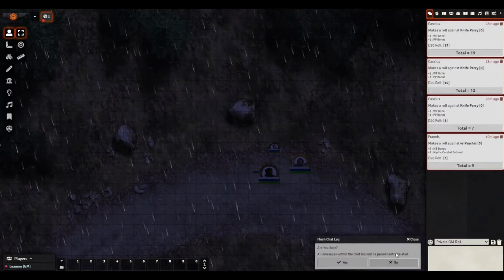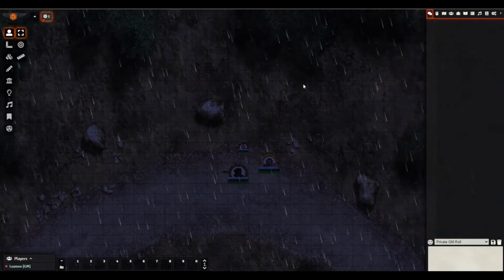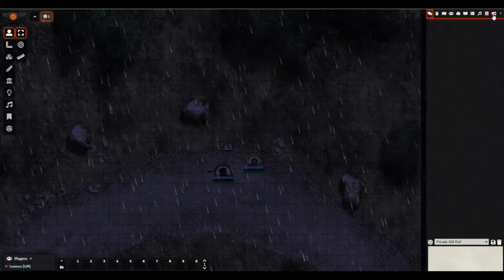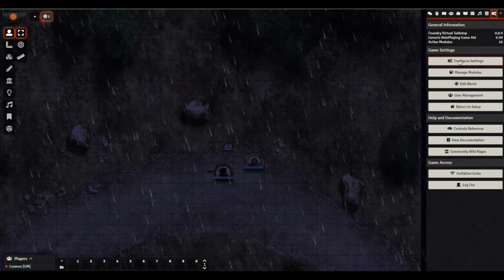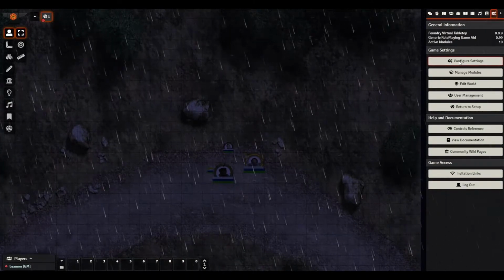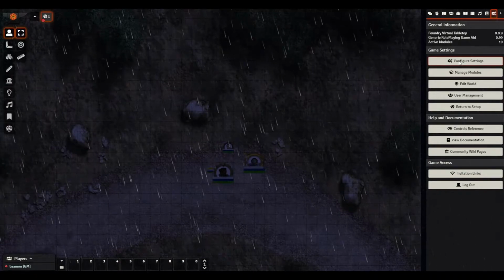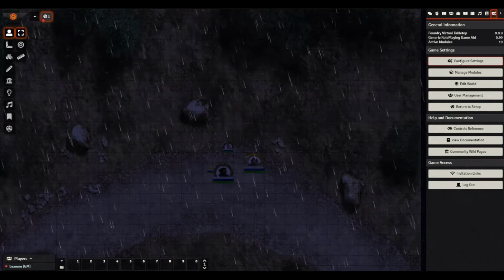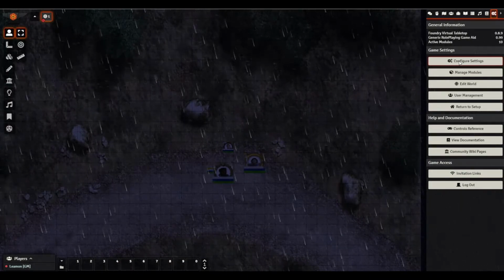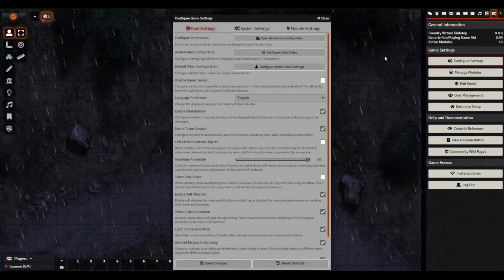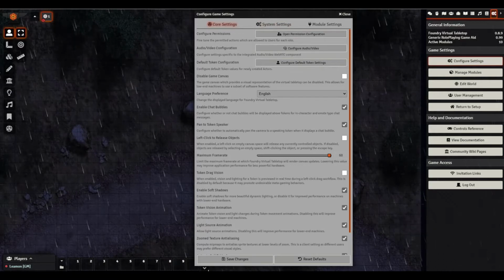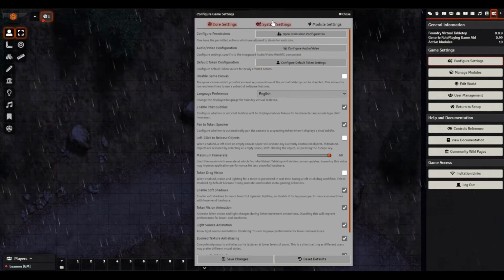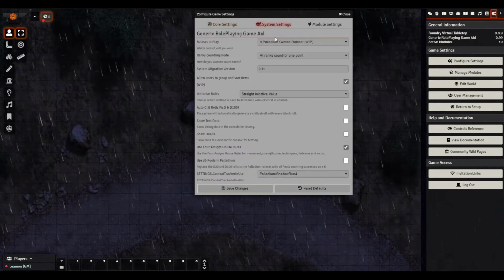So I'm going to go ahead and clear the chat so we can start with a fresh thing. You'll want to go to your game settings, configure settings to set it up for Palladium. Since this is used for multiple different game systems, you will want to make sure that it is Palladium. So you can have your core systems and do all the stuff there like normal, but then you want to go to system settings.